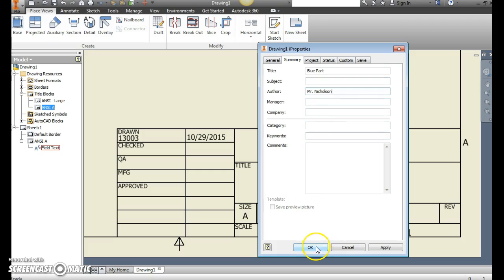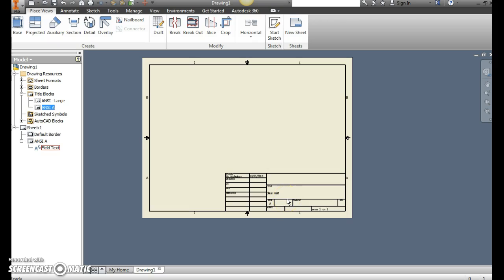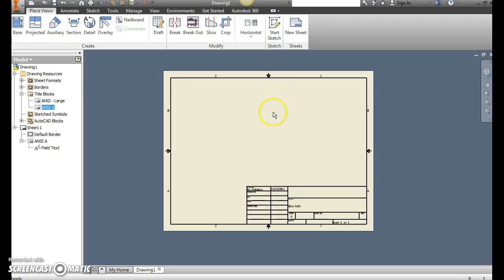Once we do that, all you do is hit OK, and notice that it updated Drawn By, the title, and everything else will be filled in naturally. The sizing is whatever paper it is. The date is automatically driven. So at this point, like I said, you should be able to start adding your views, save it, and move on to your next part.